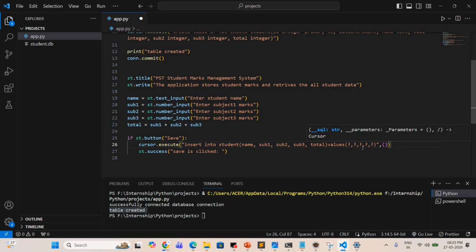ఈ క్వశ్చన్ మార్క్స్ లోకి డేటా పంపిస్తున్నాను. సో ఫస్ట్ క్వశ్చన్ మార్క్ నేమ్ లోకి డేటా ఏం పంపించాలి? నేమ్ వేరియబుల్ లో ఉన్నటువంటి డేటా. ఓకే, సో I'm copying this name variable and I'm putting it here in the first question mark.